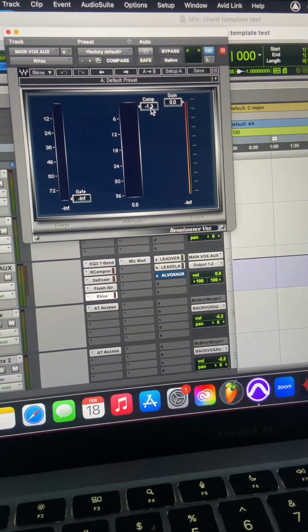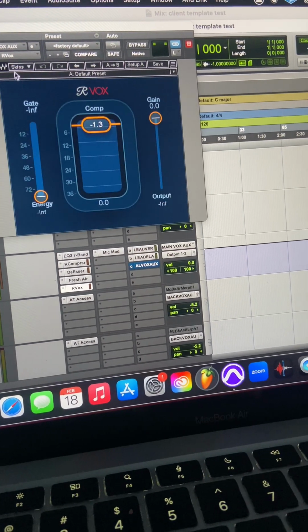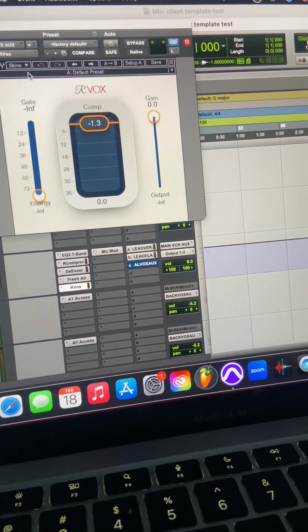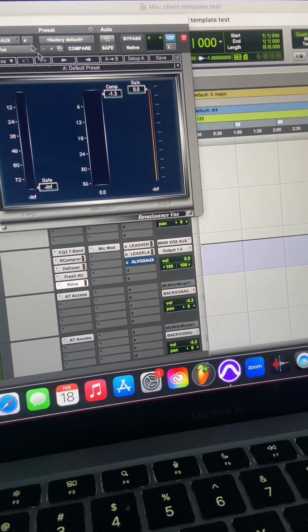RVox, that's just to bring the vocal more up front. Yeah, that's just to bring the vocals more up front.